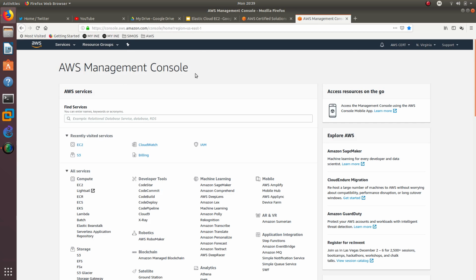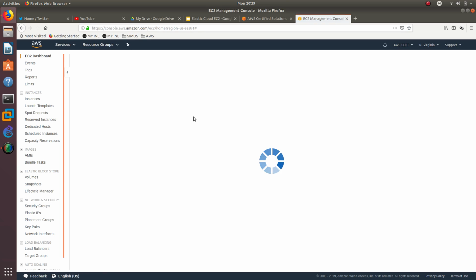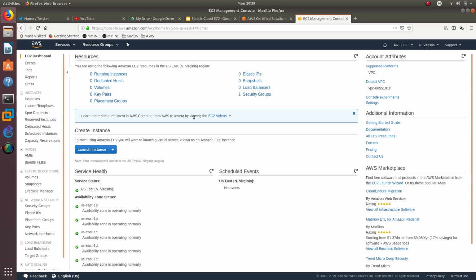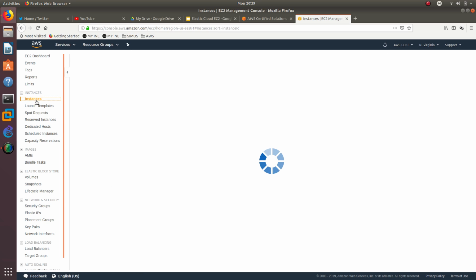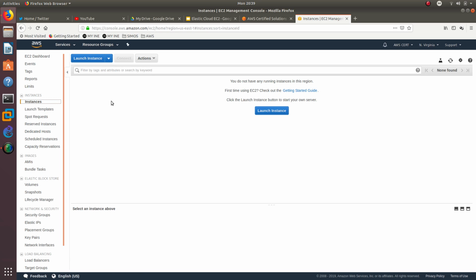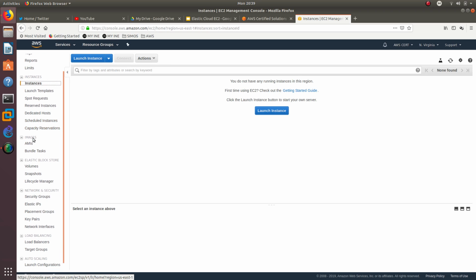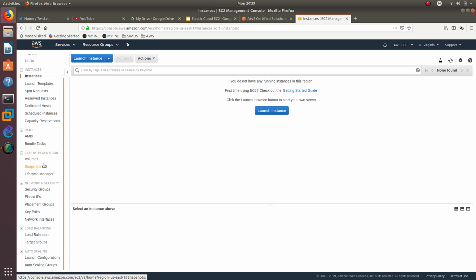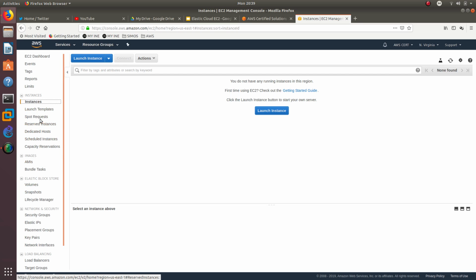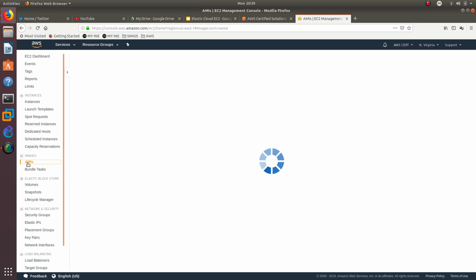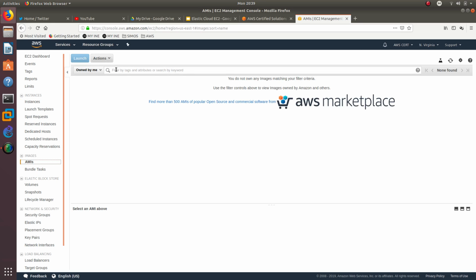If you go to the AWS Management Console, you can go into the compute category and you can go into EC2. And here we are. If we go into instances right here, you can see that you can launch an instance. You can do a bunch of other stuff. You can launch spot requests, reserve requests, which we are going to talk about later on. But if you want to go to the images, which is the AMIs, you can go over here.